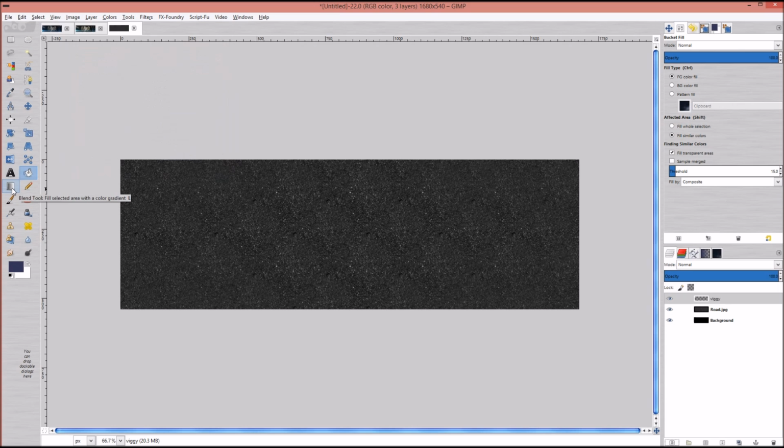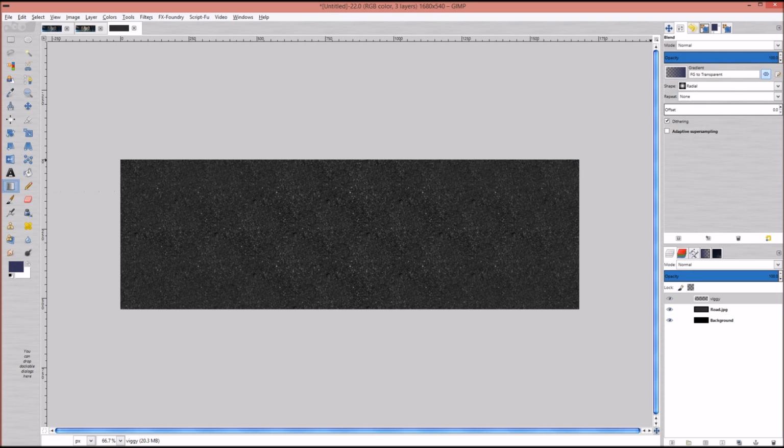Then we're going to go to our blend tool, or our gradient tool, I'm sorry, and yours will probably be on this, and it'll probably be flipped. You'll just want to click on here, and you'll want to go to foreground to transparent, and then you'll want to click on this little arrow button to switch it around. Then you'll want to make your shape radial, and then we'll go over here to around the middle, and we'll just drag out, and we'll do it one more time and drag out.